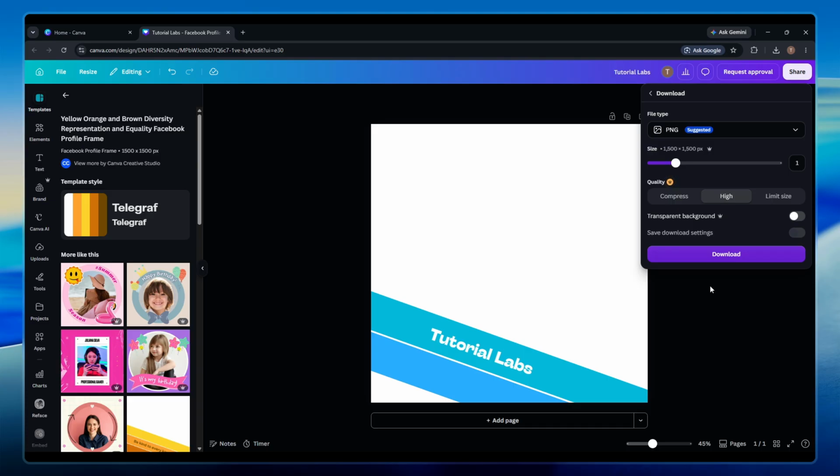Before you finalize the download, make sure to select Transparent Background. This option ensures that the middle section of your frame has no background color, allowing the profile picture to show through perfectly when someone uses your frame on Facebook.